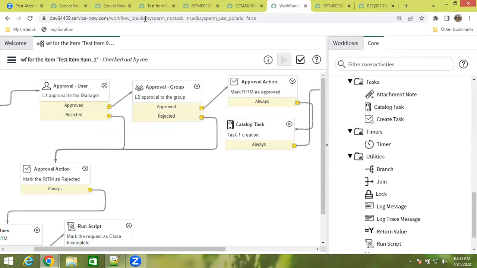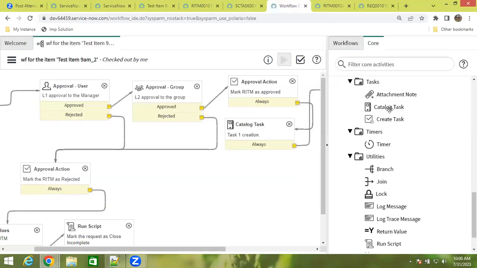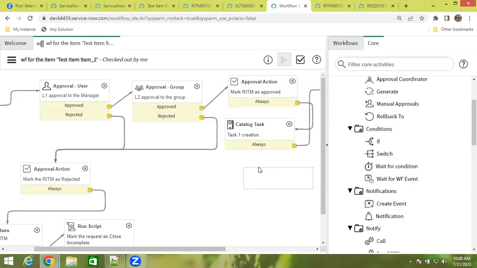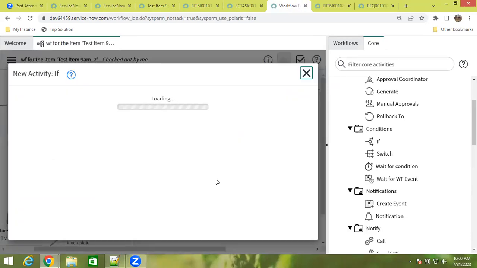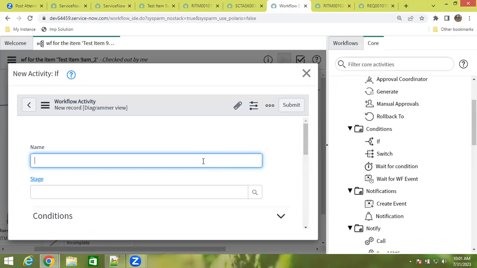Now we have to verify whether this OS type is selected with some value or not. So to check the condition, you have to use conditional activities. You can use if. If is basically used to check whether a condition is true or not. So say, check if OS type is selected.